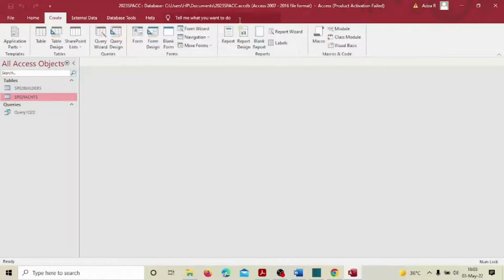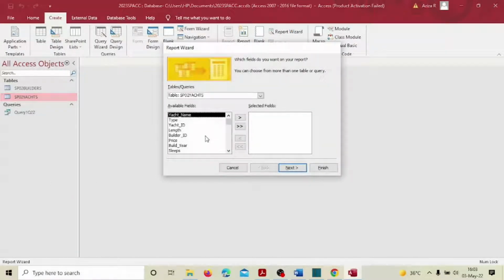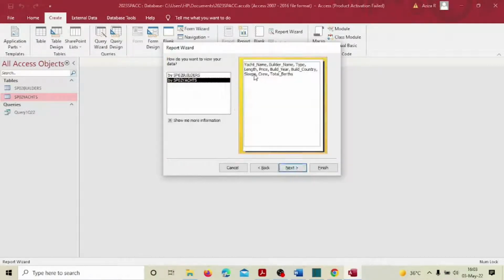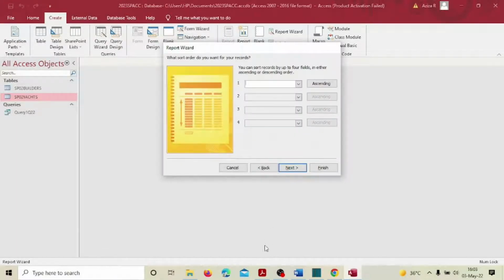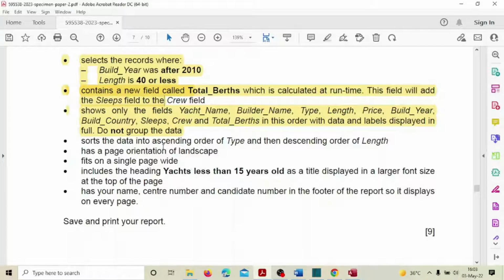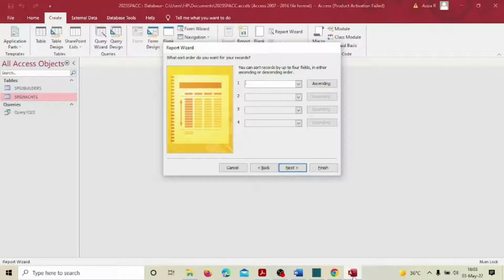So create a report wizard. Select the query 22. Take all the fields. Next. Yeah, this is the way we want. Yes. Now sorting is from the question: ascending order of type, then descending order of length.